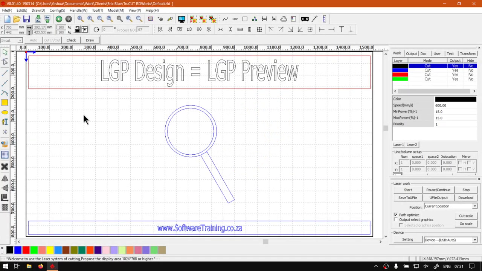Now, just a quick reminder, this is a mini series on the LGP feature, and I will leave relevant links in the description so you guys can follow it along. Now, when it comes to the actual LGP preview feature, this is great if you want to run a simulation of your actual cut and engraving, and then you can also see some basic values about it while it simulates.